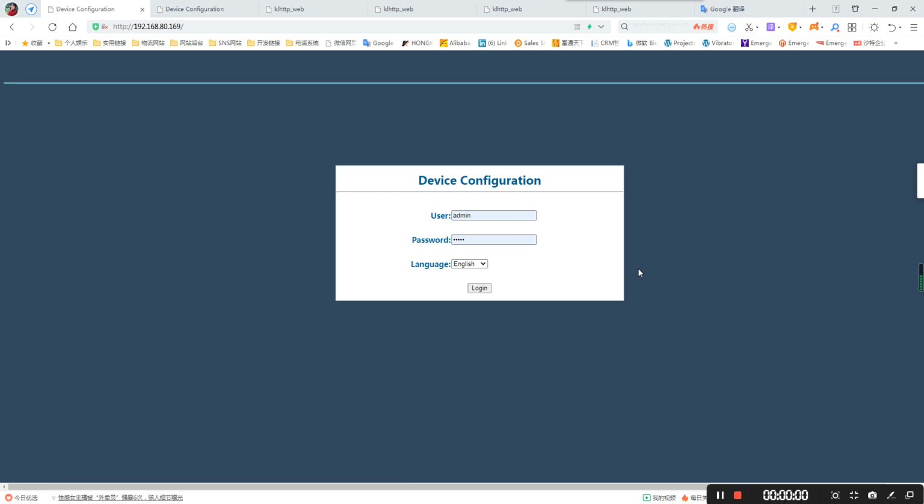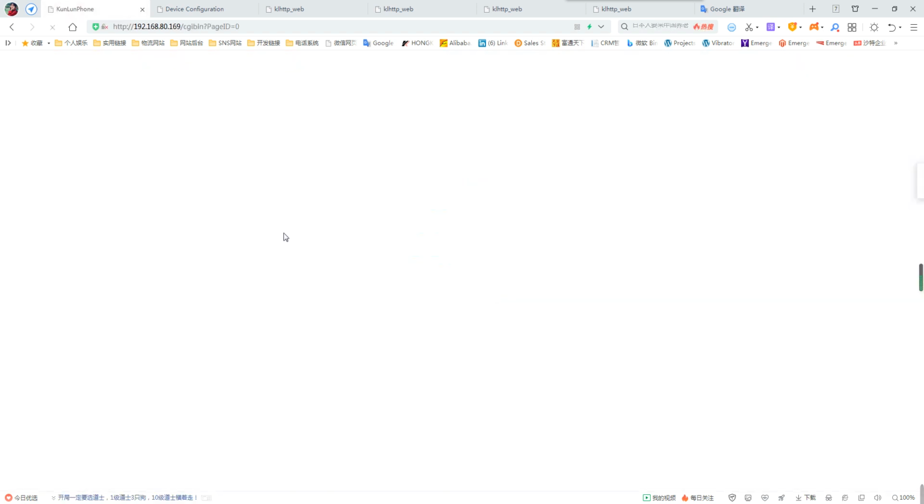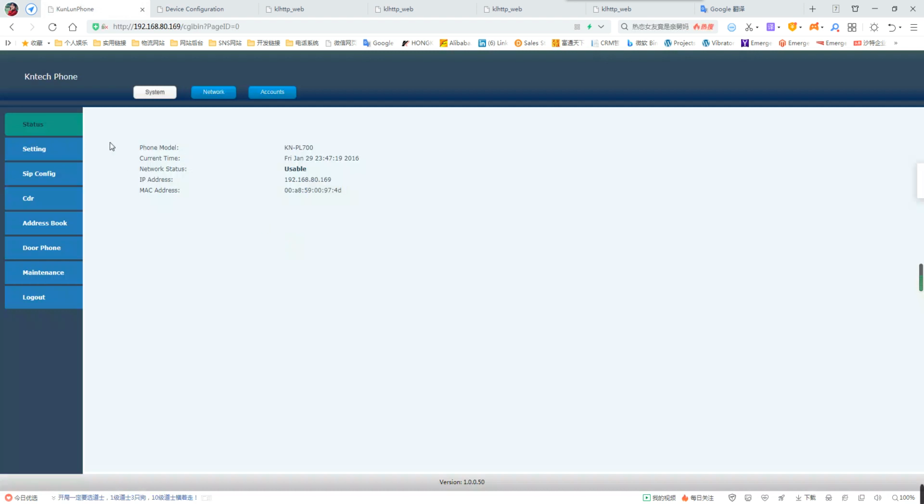Now, let's go to the KNPL 700 device configuration. The default user and password is admin. You can select the English version. The status, usable, and the model number.